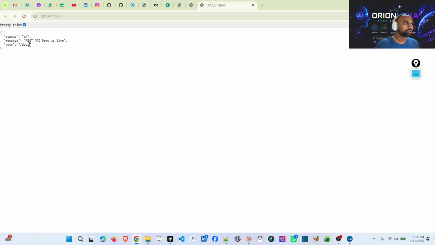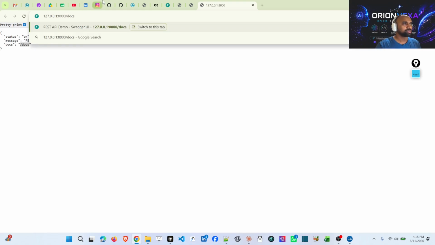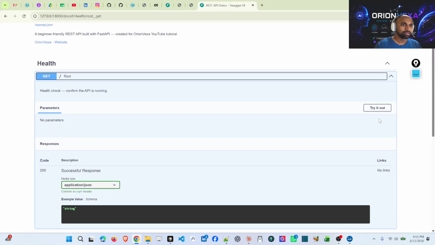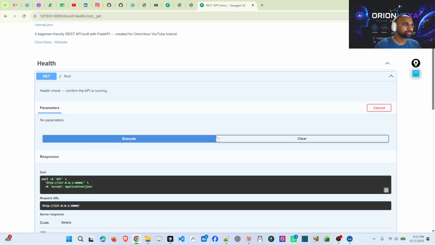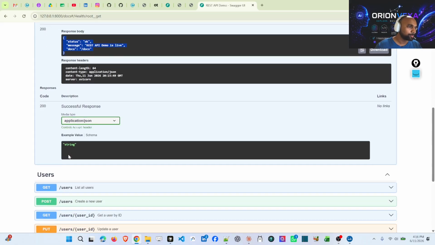Docs is docs. If you want to see the documentation, just copy this docs endpoint. Let's paste it here. Here we go. This is the Swagger API page for the REST API. These are the different methods available. We can get the root. This is for the health check. Execute. It is executed, and we got the code as 200. That means status is okay. REST API demo is live. That means everything is working fine.